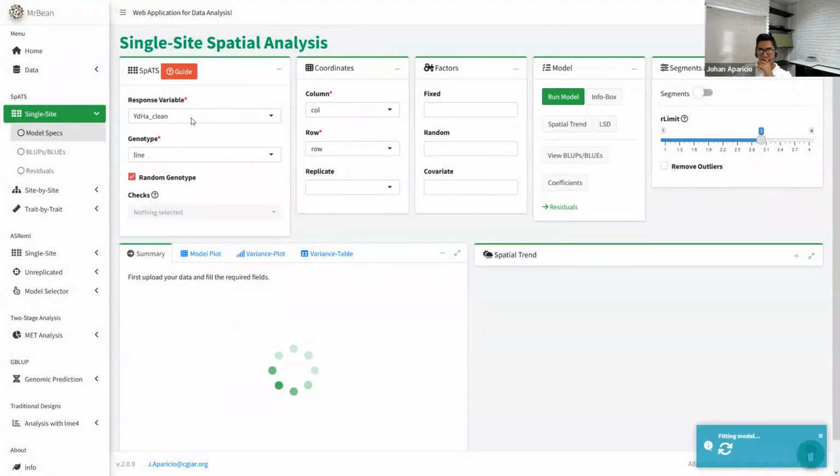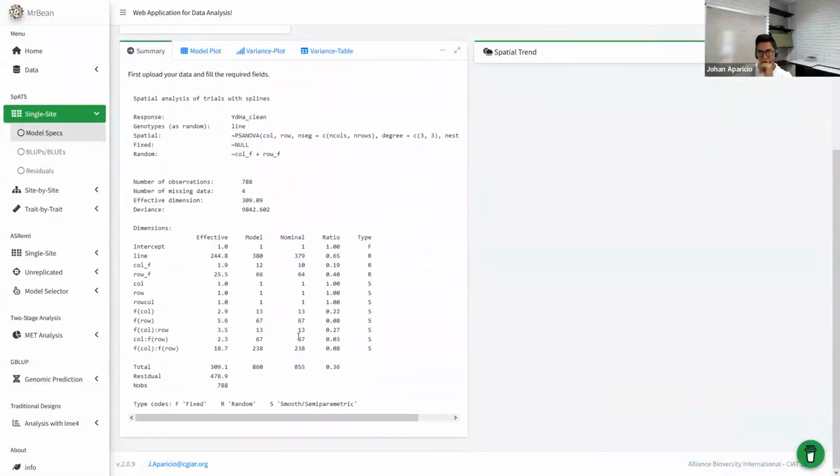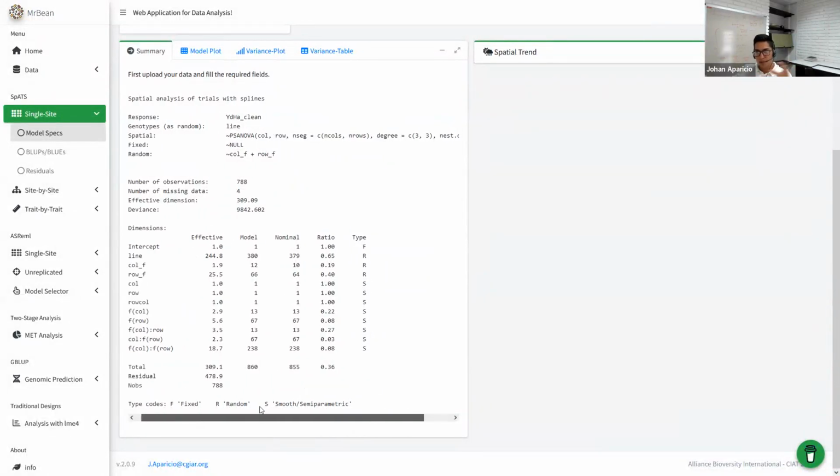And basically, we have here the yield. We already selected the genotype here. Then we got this output. If you have used SpATS, I mean the R package, you might find this very familiar because it's basically the output that the SpATS package gives you.